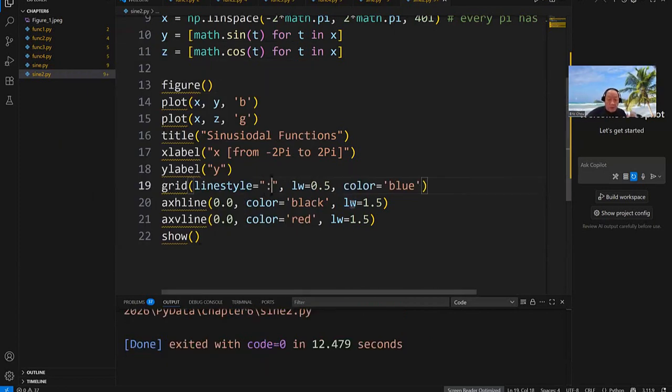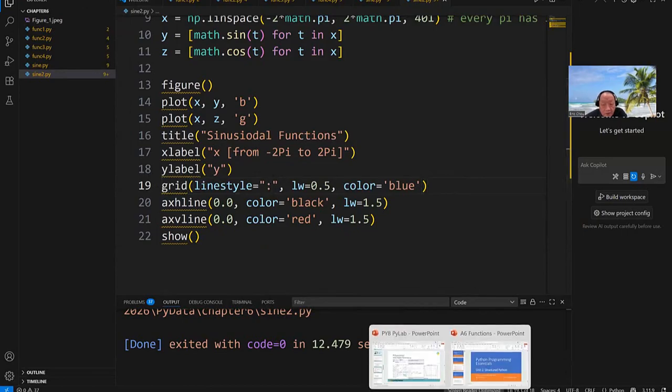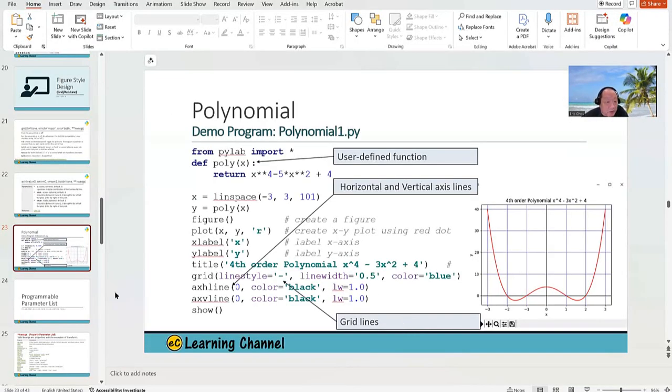Okay, let's use the dot line again. So these are the grid. So we taught you the axis line and grid lines, these different lines.